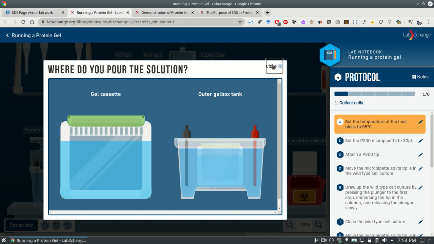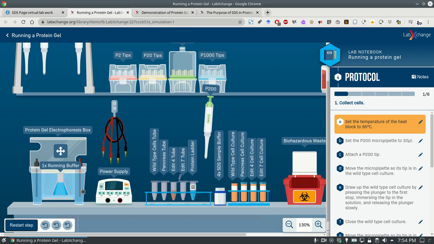All right, so have no fear. We're not smoking crack here. This is real science. All right, so that's the trick with the running buffer. I forgot why. But when you do this in real life in some research lab, you will understand immediately why we need running buffer on the outer gel box, because it'll be right in front of you. I just forgot exactly why that is.